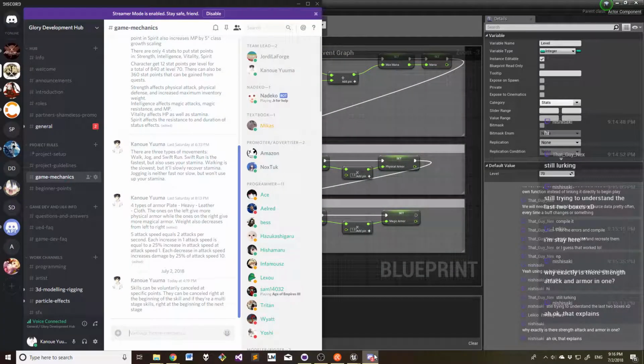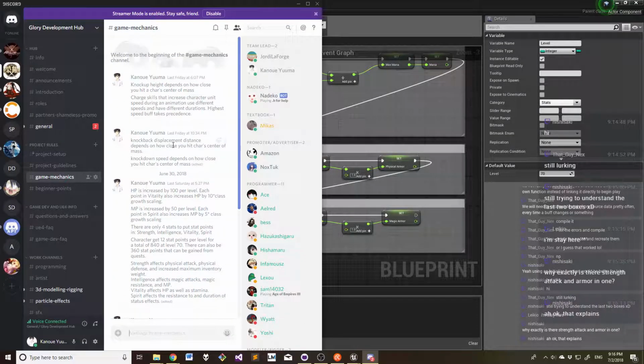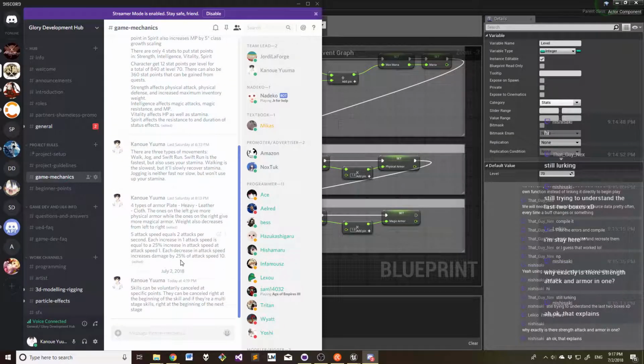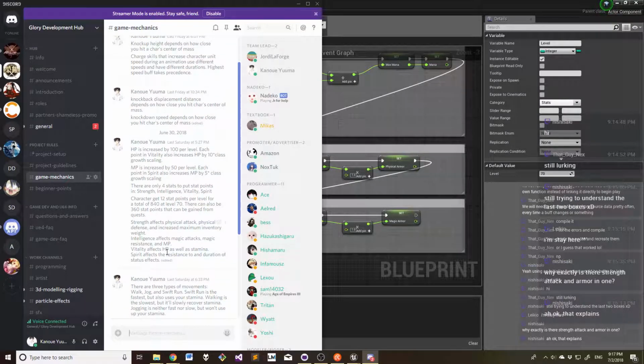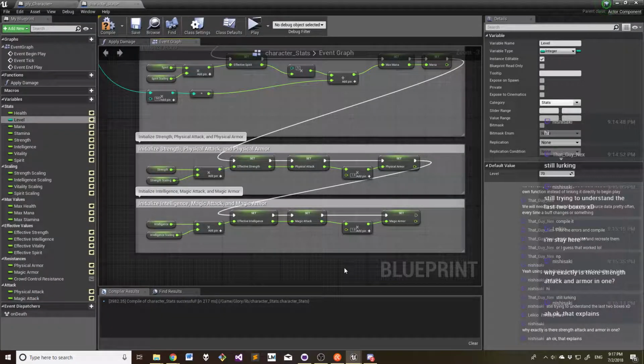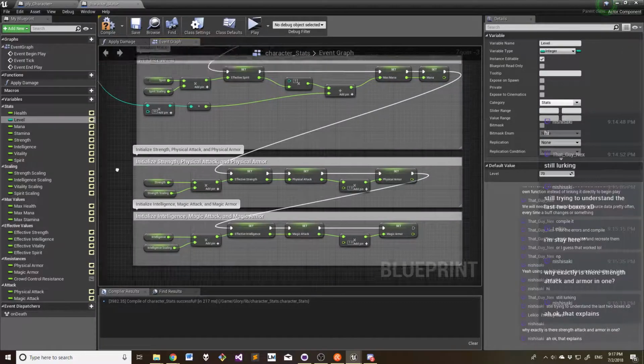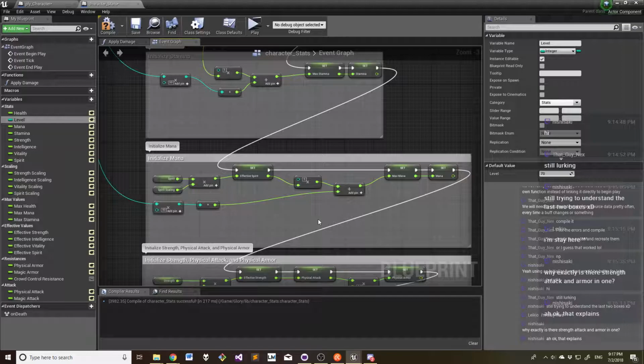Okay, so what was I looking for? Okay, so we wanted to find out what affected cooldowns. Or CC reduction. Resistance and duration of status effects. So Spirit actually does that? Okay, that's actually kind of interesting.